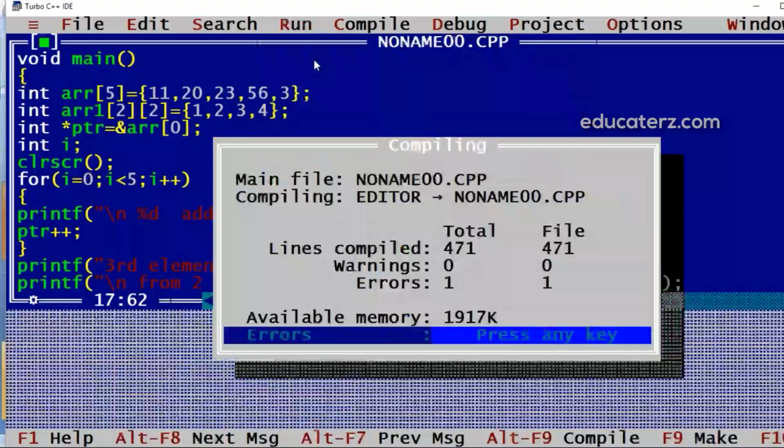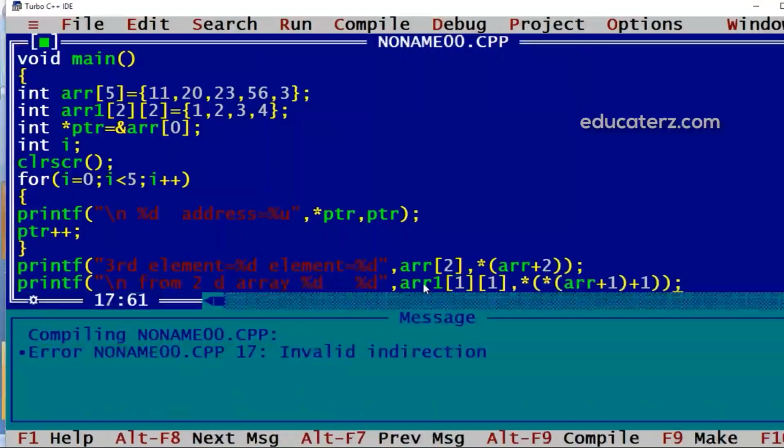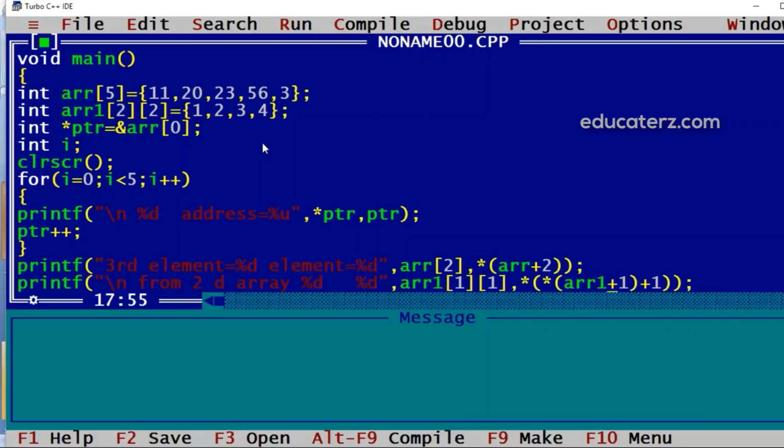If I execute this, you can see here ARR 1 plus 1, on that a star is given, then again plus 1 on that, a star is given. So the value can be retrieved with 2 stars. If I execute this, you can see from the two-dimensional array we are getting 4 4. So again the same value. So this way we can expand a two-dimensional array.